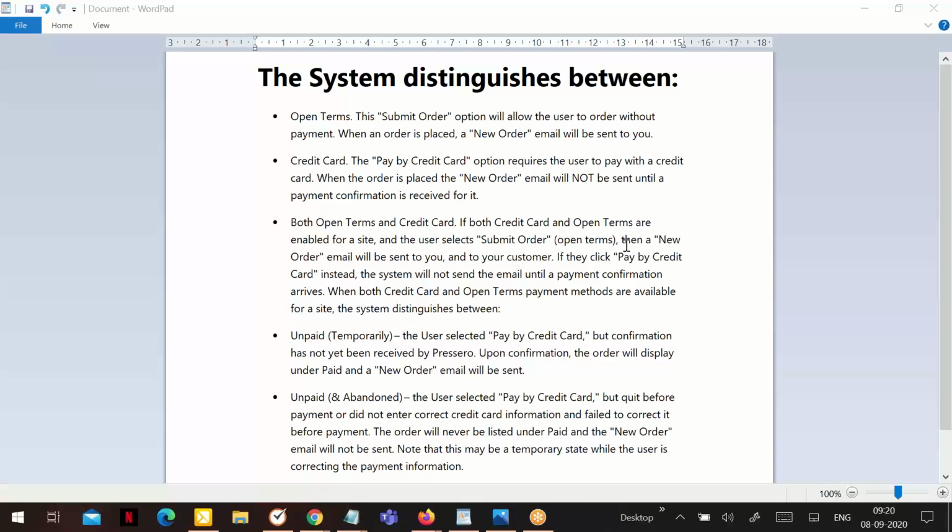What to expect on the checkout page for the site? The system distinguishes between the following conditions. Open terms, or the submit order option, will allow the user to order without payment. When an order is placed, a new order email will be sent to you.